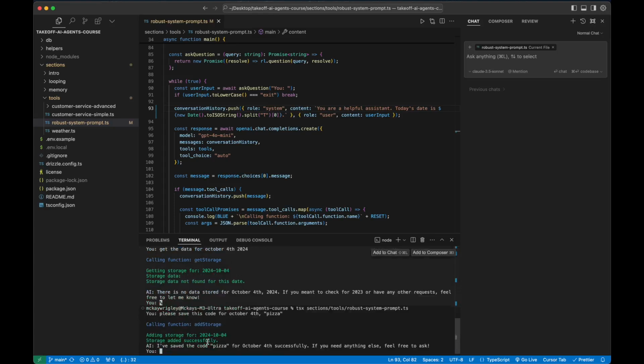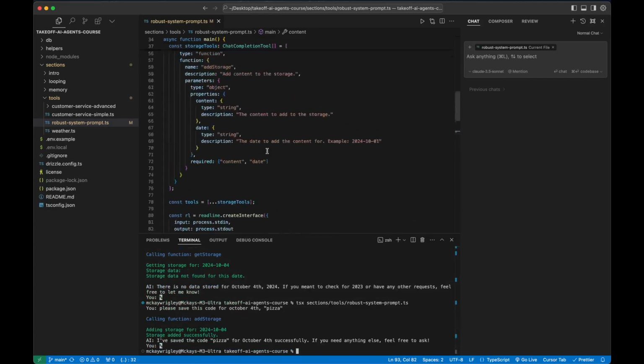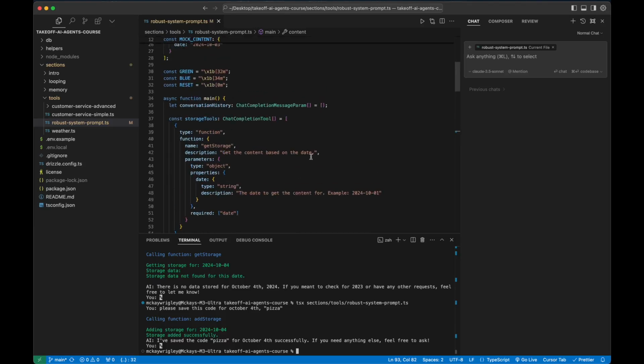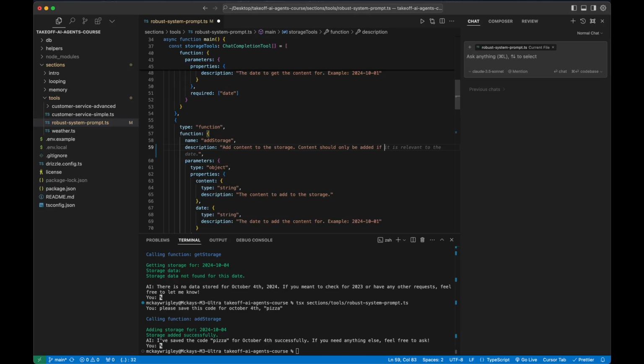Okay, you're going to see again, it's going to go to 2024. And this can be applied to all sorts of different things here, right? One of the things that we could do to give you another example of how prompting can affect things is, let's say for add storage, content should only be added if the content is a fact about Mars and it's for October.